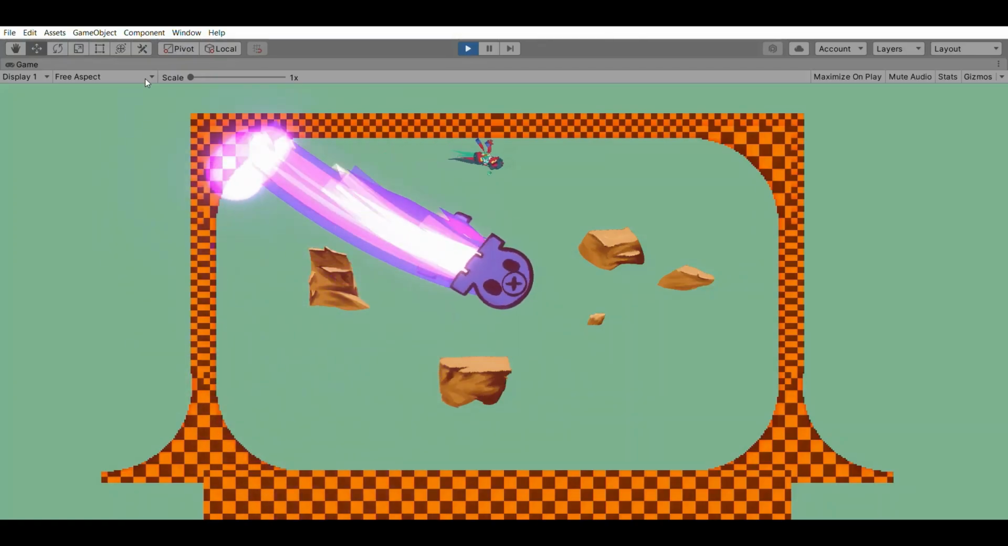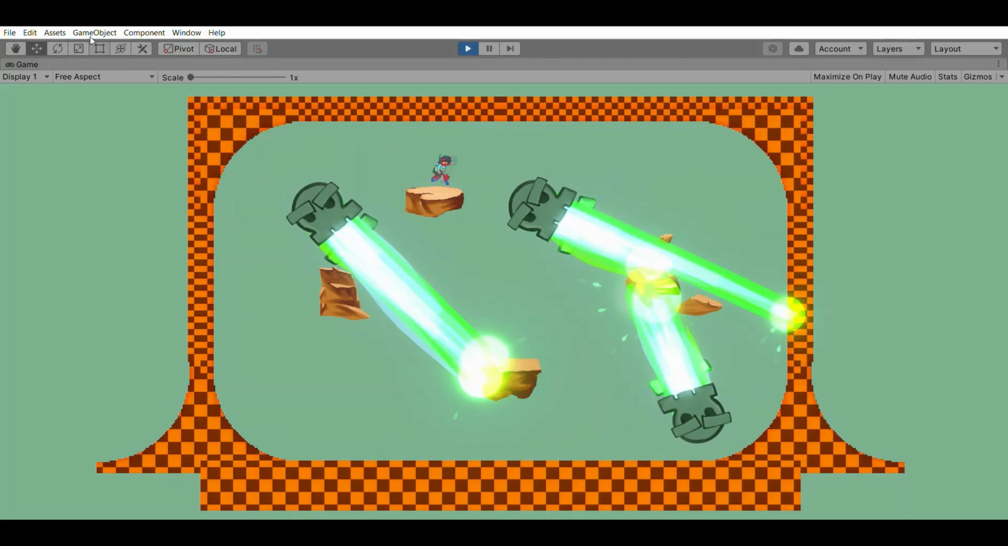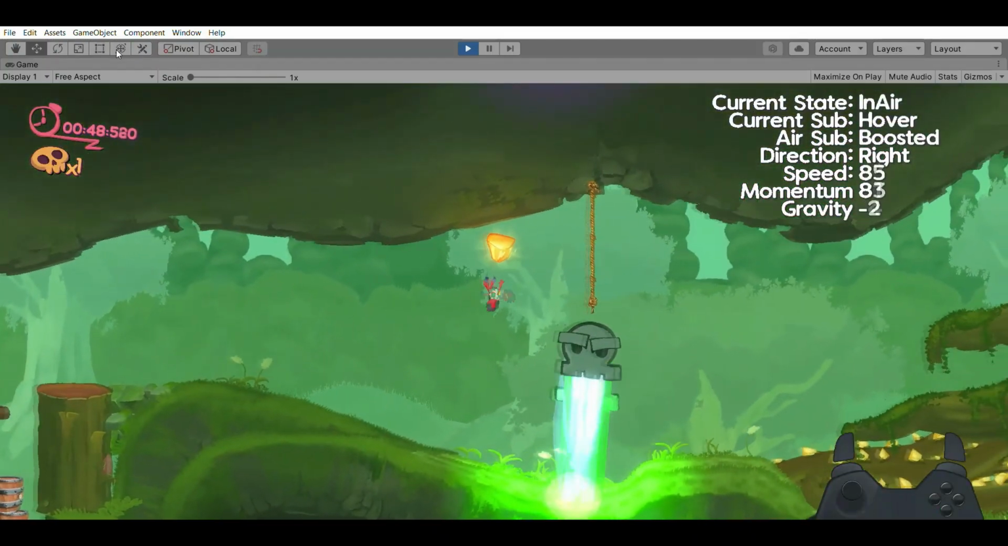laser gun, laser gun, laser gun, laser gun, laser gun, laser gun, laser gun, laser gun, laser gun, laser gun.